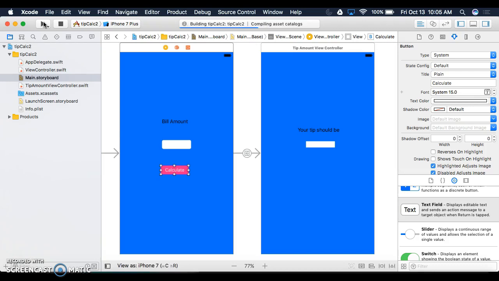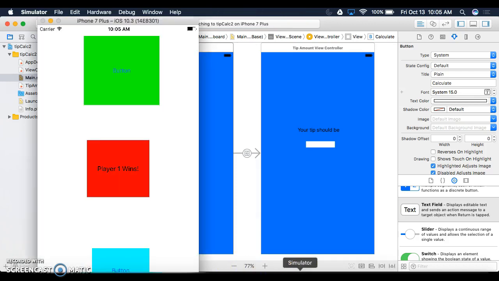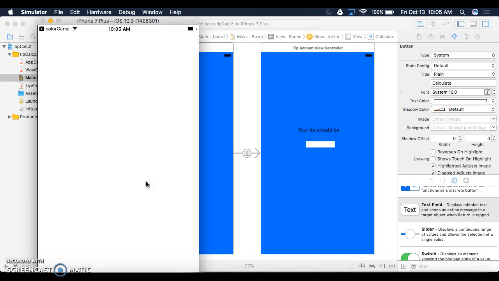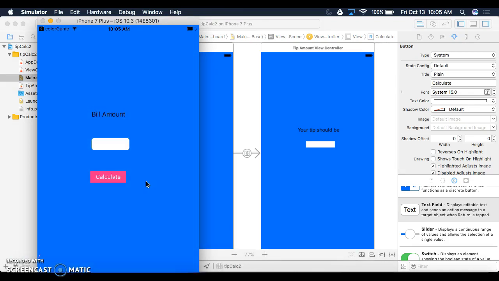I was hacking too hard. Shut that little computer. Couldn't handle it. Do we just play it? I'm just playing it right now. So now, when I hit calculate, my second screen comes up. Pretty freaking awesome.